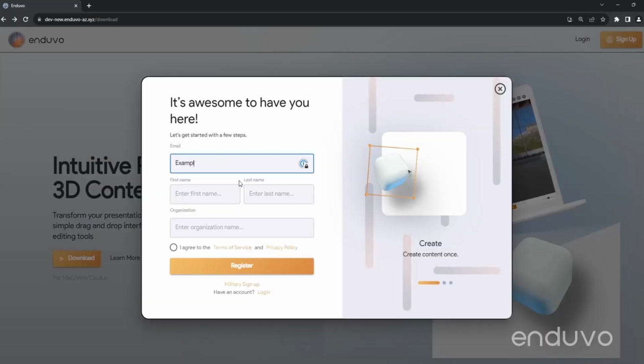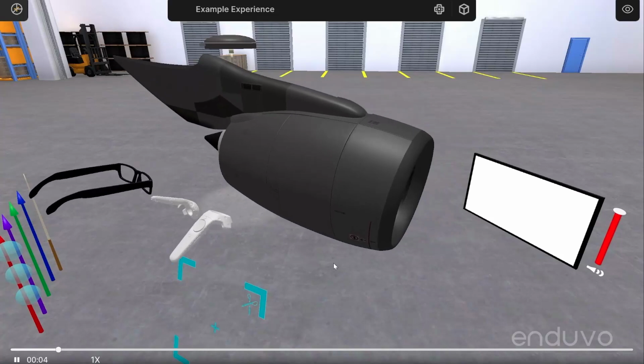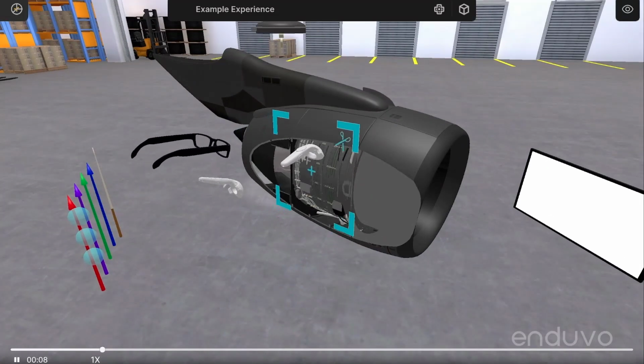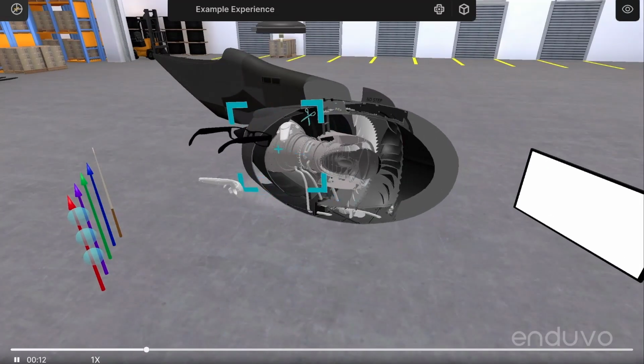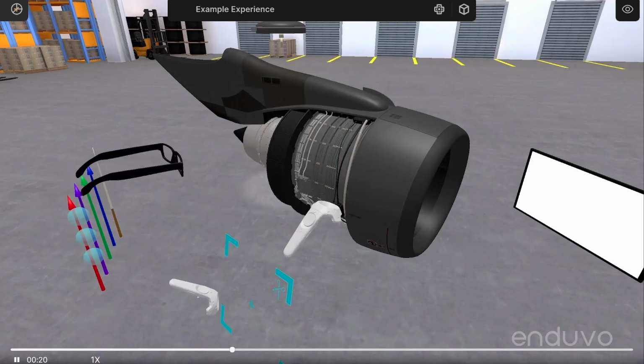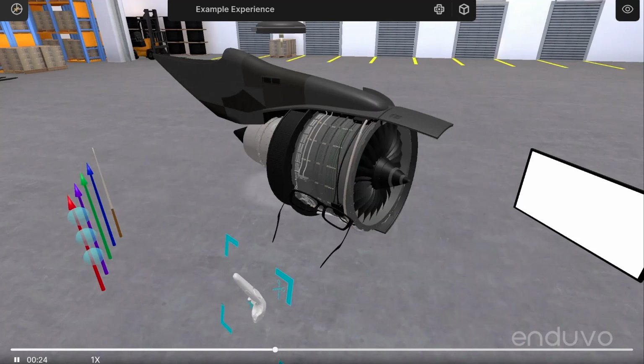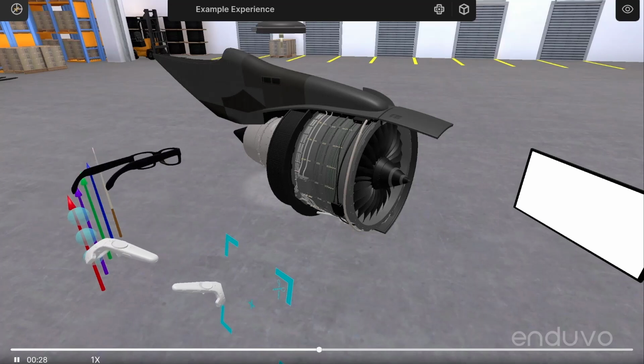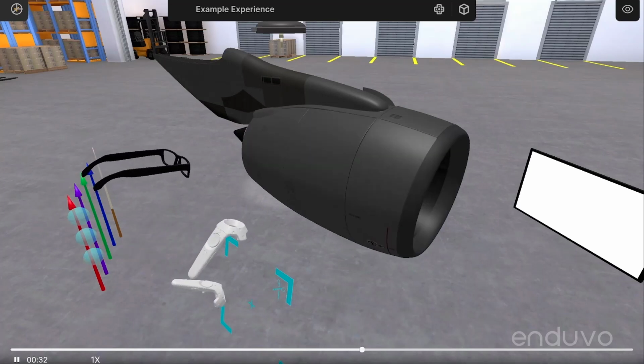External users new to Enduvo are prompted to create an account and download the software, ready to interact with my immersive content and even create their own. Content consumers can interact with no risk. They can play my experience, then pause it at any time for deeper exploration. They can pull apart an object, scale it for a closer look, all without breaking anything. When they resume, everything snaps back into place.